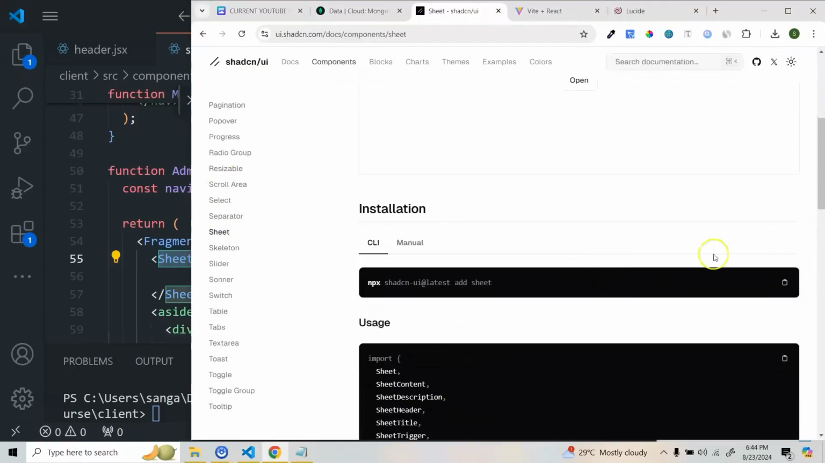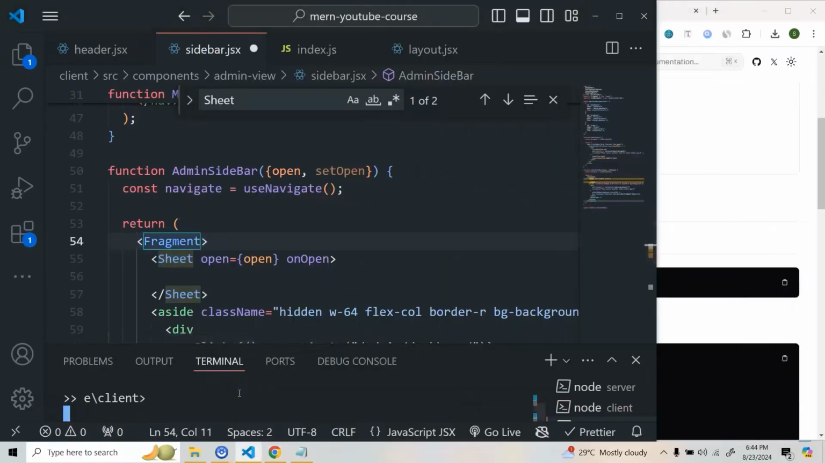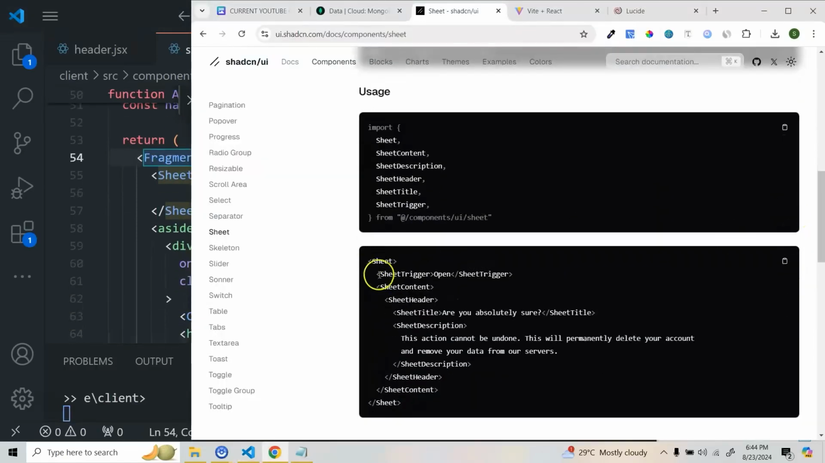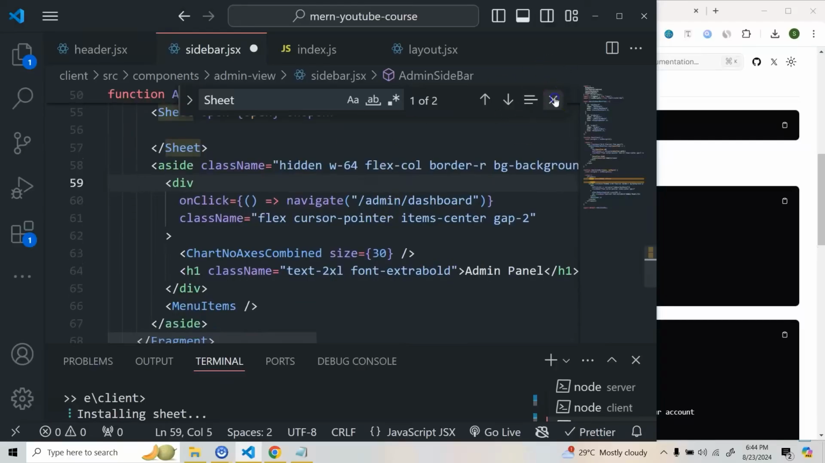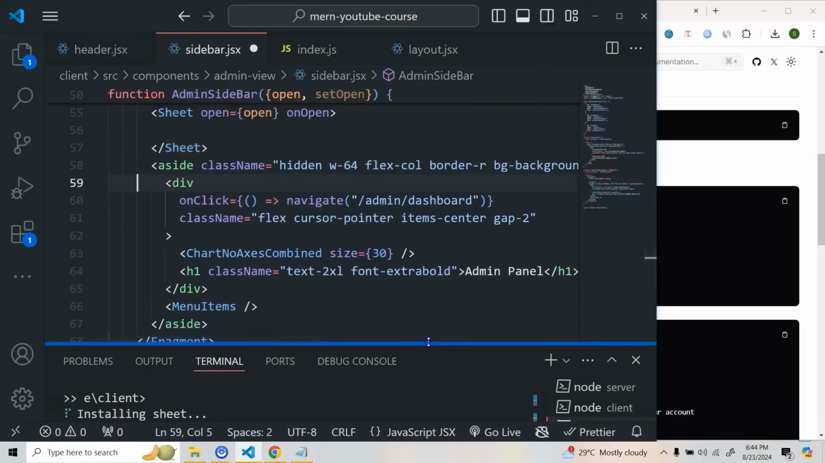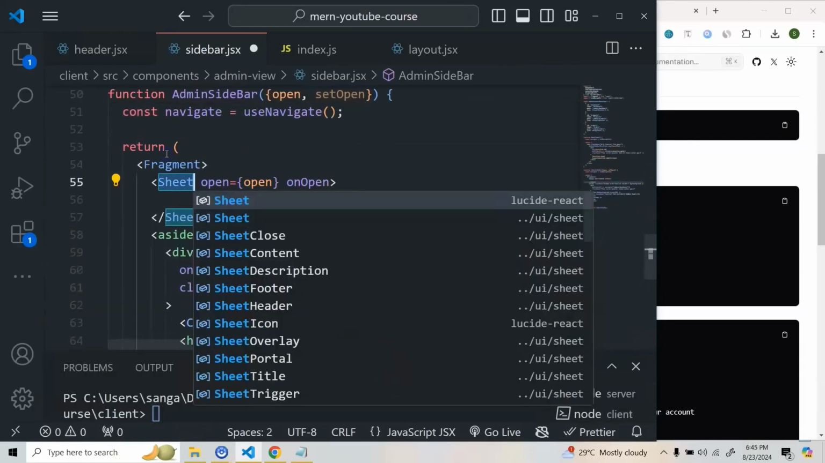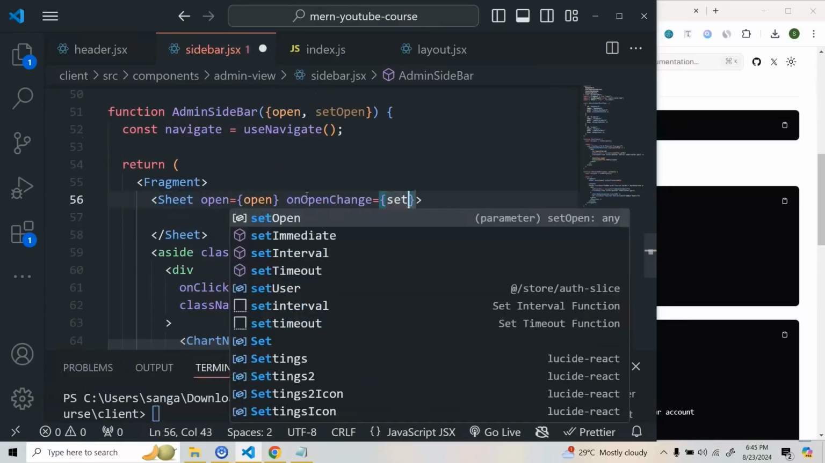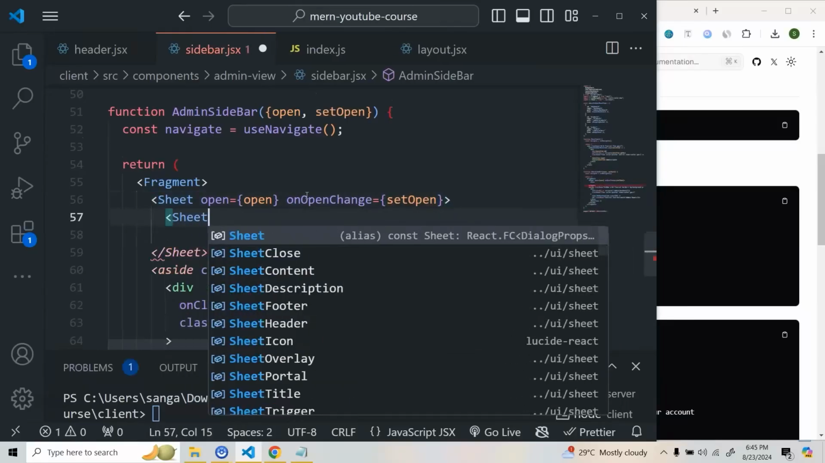So let me just copy this and install it, because this will need some, either you can use some sheet trigger, but we will use this state. So I think it's almost done. Let's wait for some time. Okay, it's done. So now let's import this, and now this will take an on open change where I'll pass this set open. Now inside this we will be having the sheet content.